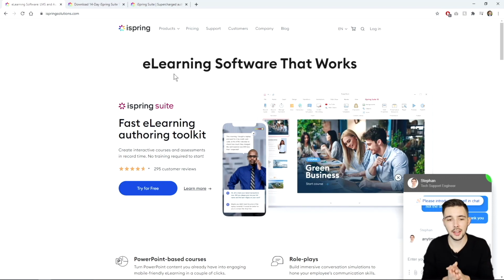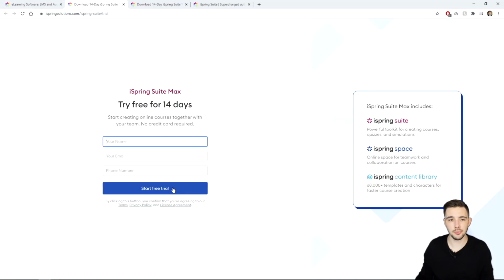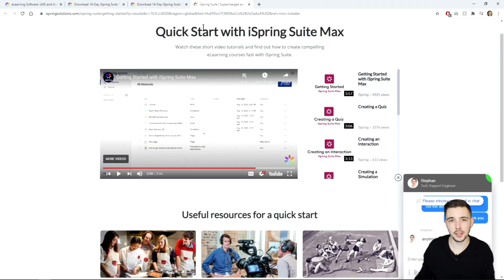Now to actually get the free trial software, here's what you can do. You can go here to try for free. You click on it, and now what you can do is type in your name, your email, and your phone number, and then say start free trial, and it's going to send you an email with a link that you can download. Once you download that link, what's next going to pop up is this screen right here.